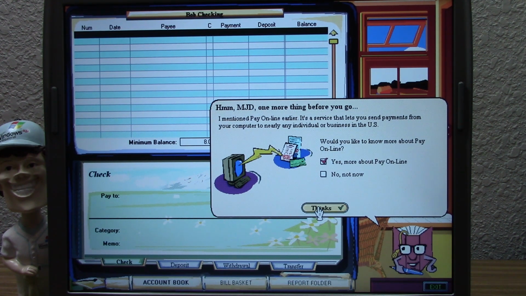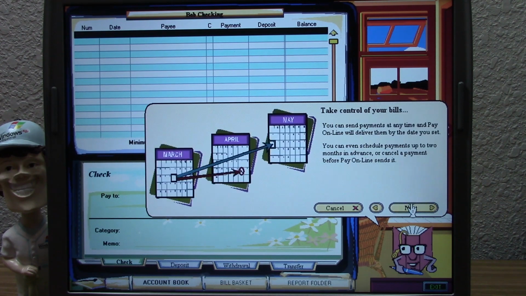I mentioned Pay Online earlier. It's a service that lets you send payments from your computer to nearly any individual or business in the U.S. Sure, let's learn more about it. So he kind of tells you about it.